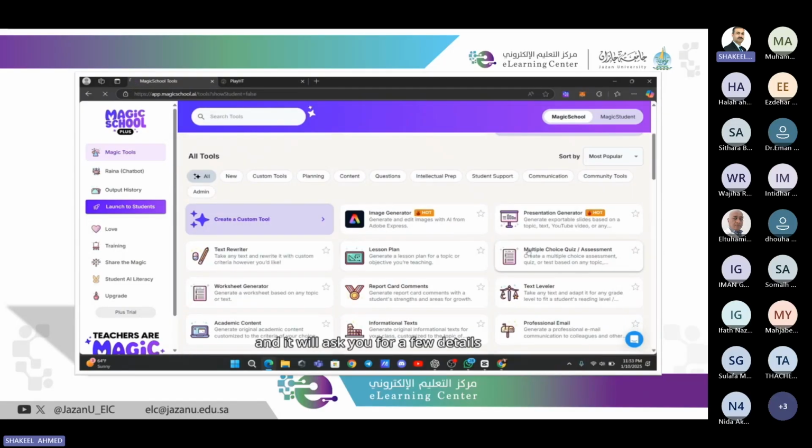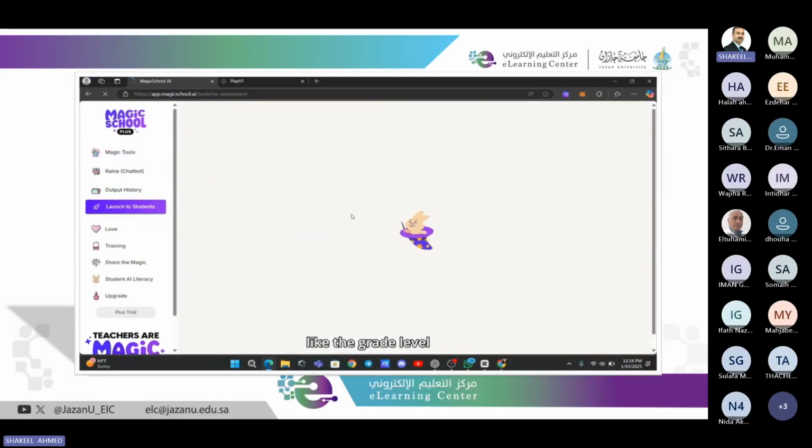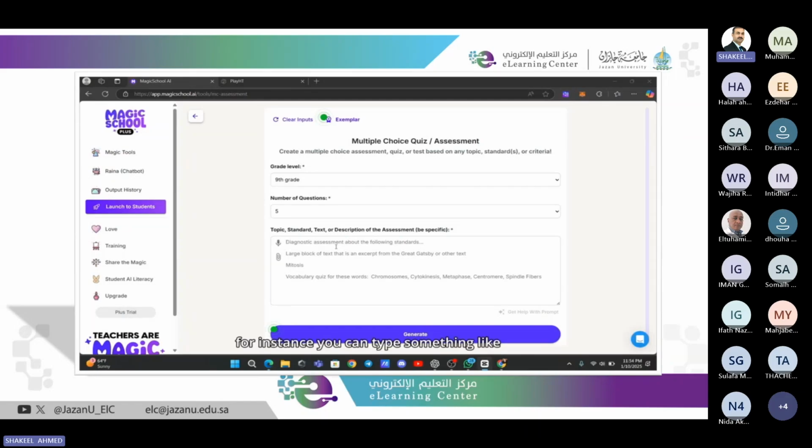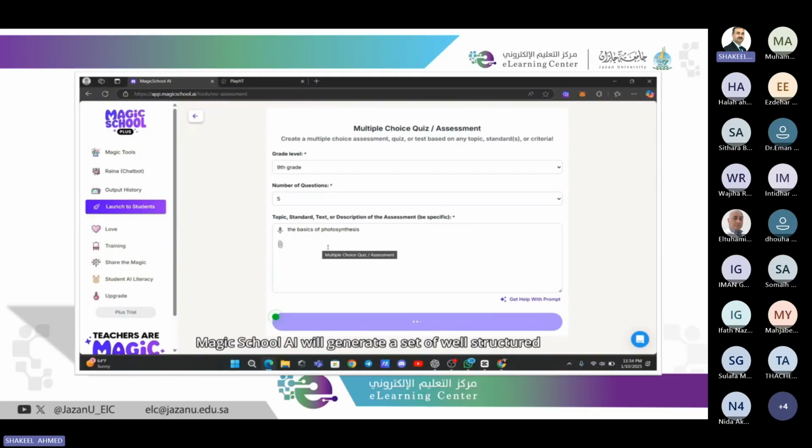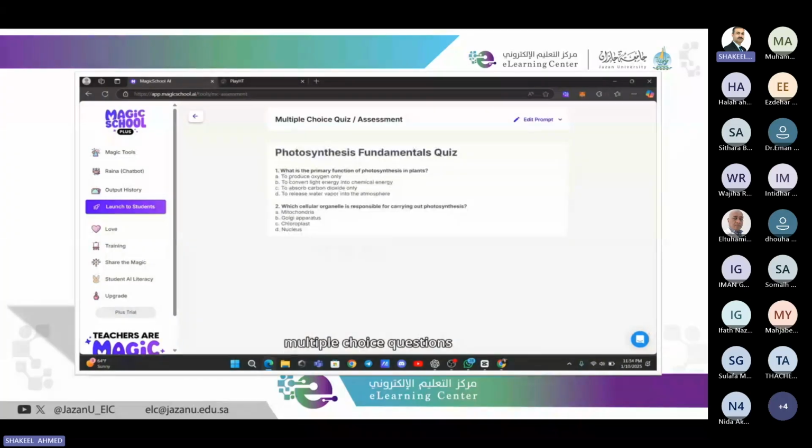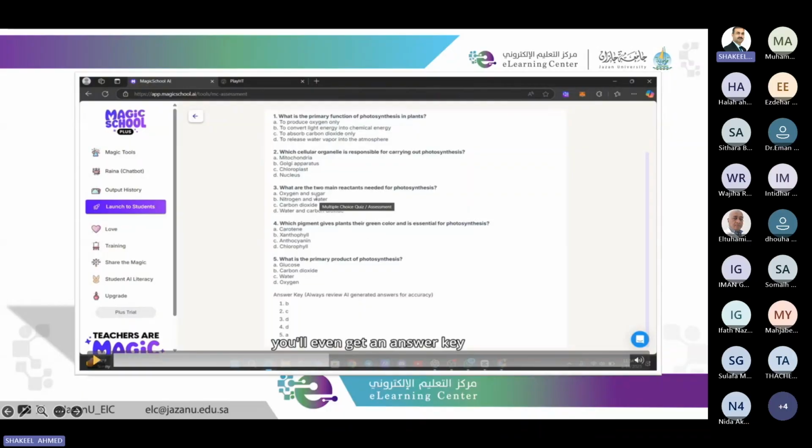Click on the quiz generator and it will ask you for a few details like the grade level, the number of questions, and the topic. For instance, you can type something like the basics of photosynthesis, and within seconds, Magic School AI will generate a set of well-structured multiple choice questions. So you can find AI tools that with one word or one sentence, you can bring back a lot of different types of questions and answers. There are multiple choices. You have to be careful by putting in a good prompt, and you can get back the best results. You will even get an answer key with this one.